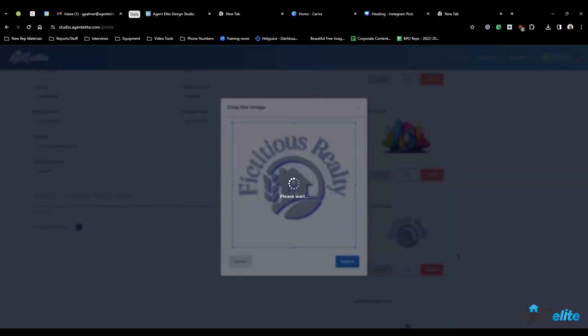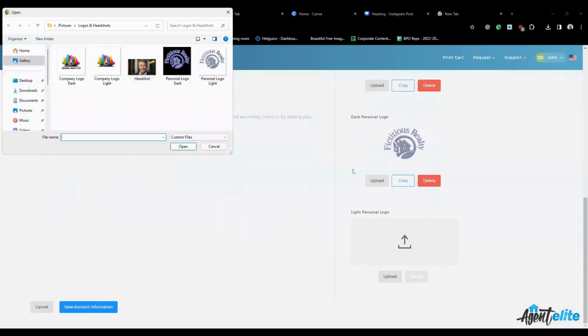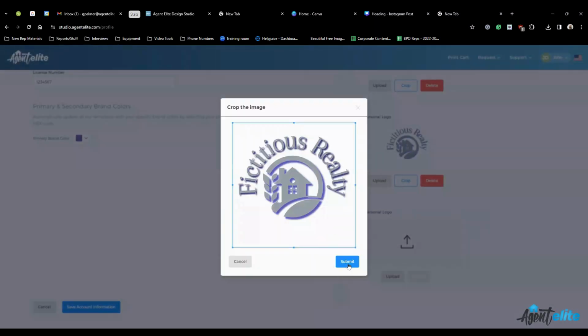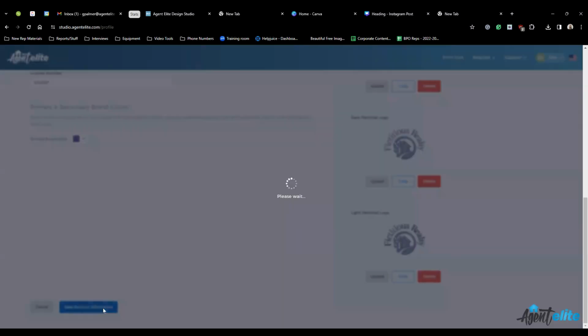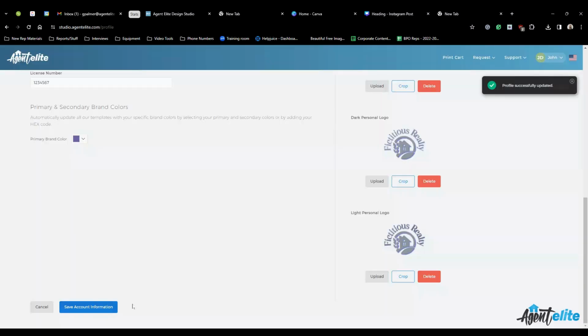Once you've entered all of your information and you're satisfied that it's correct and accurate, made sure that your logos are centered properly, your headshot looks good, go ahead and scroll down to the bottom of the page. In the bottom left corner, you'll see the Save Account Information button. Go ahead and click that.